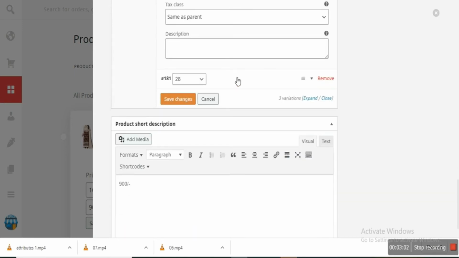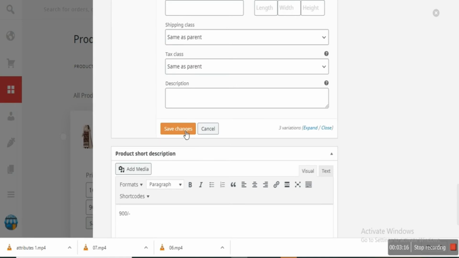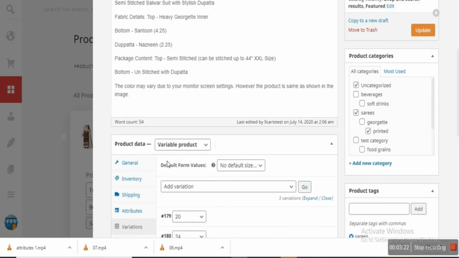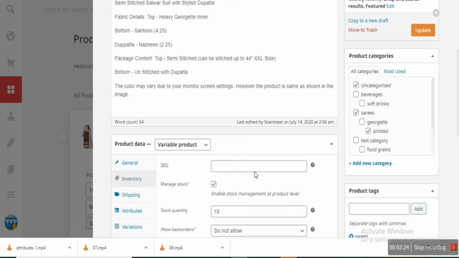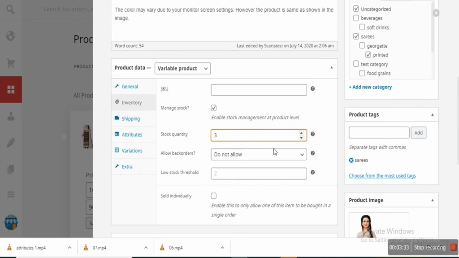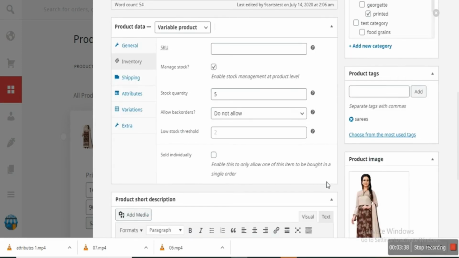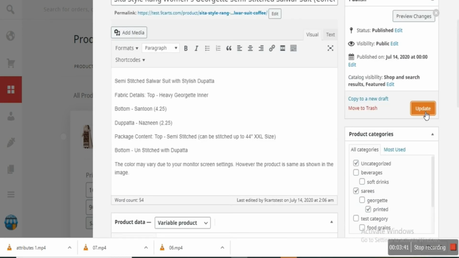And for the third size, we are just putting the price from 1000 to 900 and not inserting any stock. Okay, and we are saving all the changes. Then in the inventory management, we want to manage the stock, and we insert the stock quantity as 5 units. Doing all this, the next thing we do is update the product.